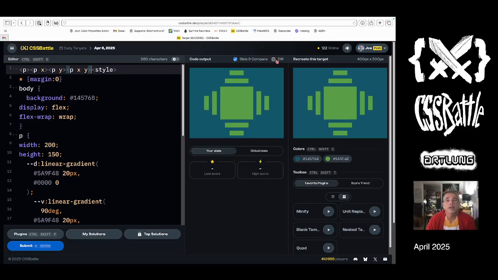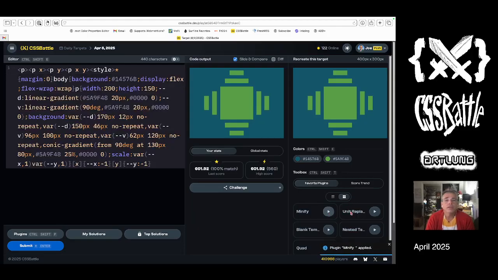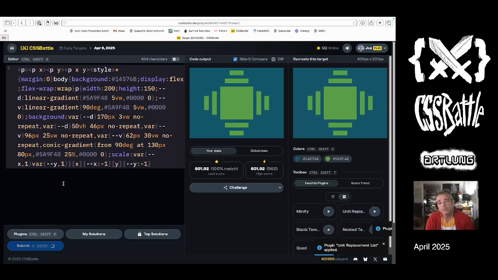Okay, now that we've done that, we can uncomment our paragraphs, and we've made that shape. So is this a goofy way to do it? Yes, a very goofy way to do this. That doesn't displease me, really. So let's minify and unit replace and resubmit.